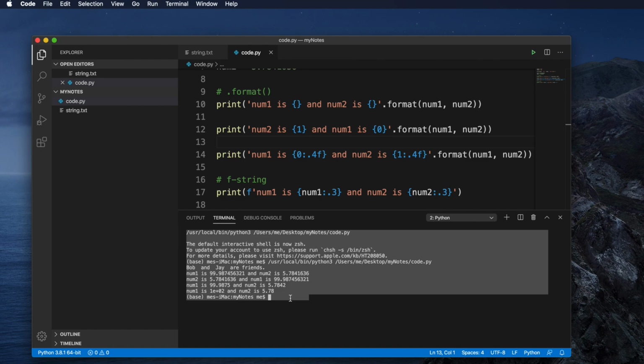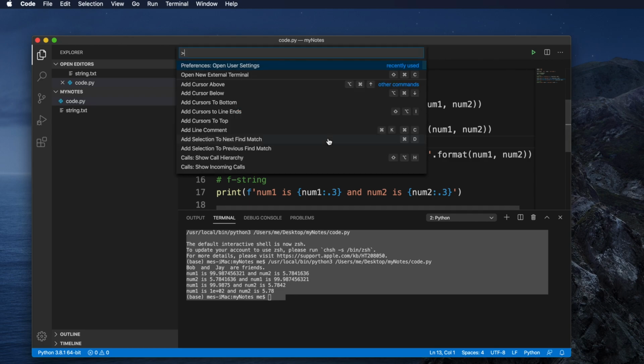But if you wish, you can also increase or decrease. Both of them are considered as changing font size. Okay, so to change this font size, you have to go to the settings. So at first, open the command palette of Visual Studio Code. You can press command shift P and the command palette window will appear.